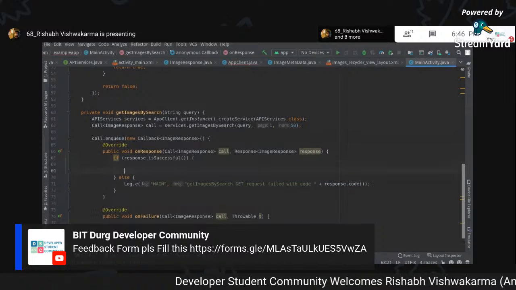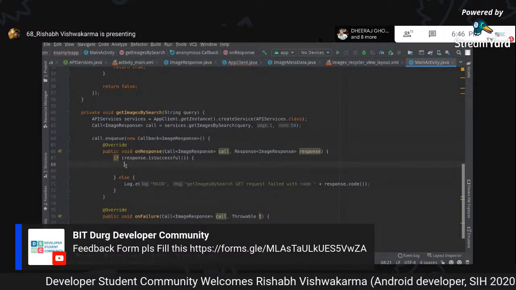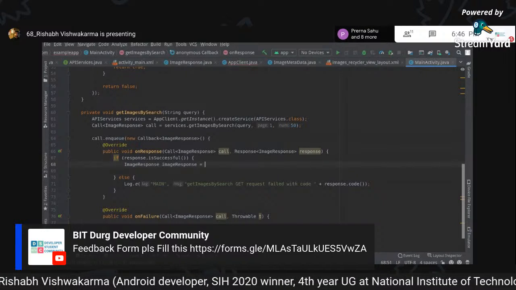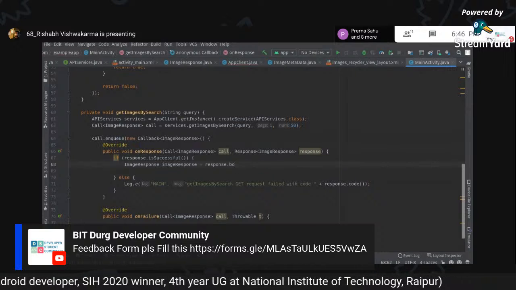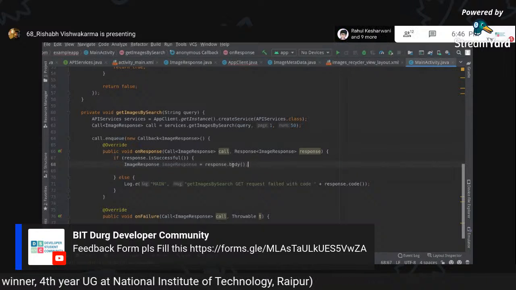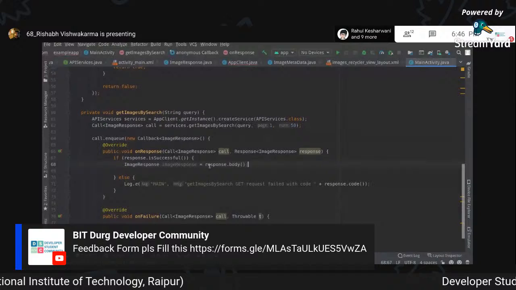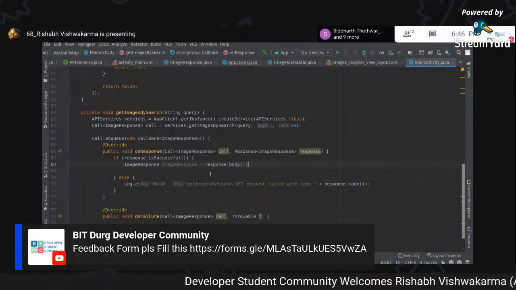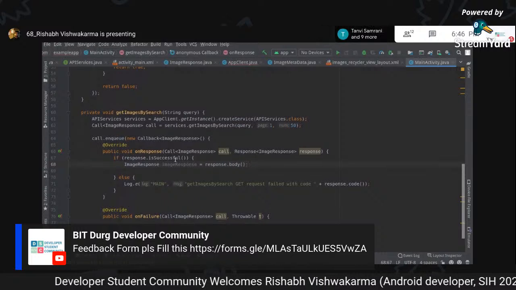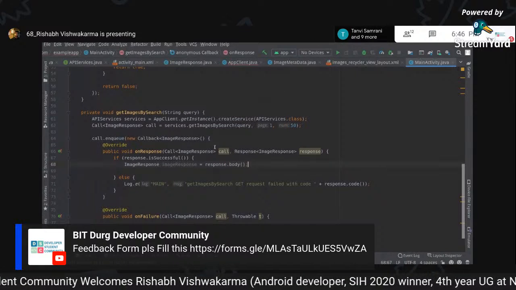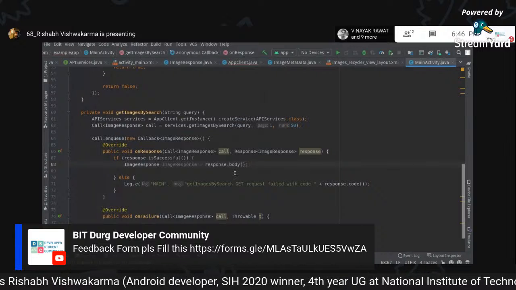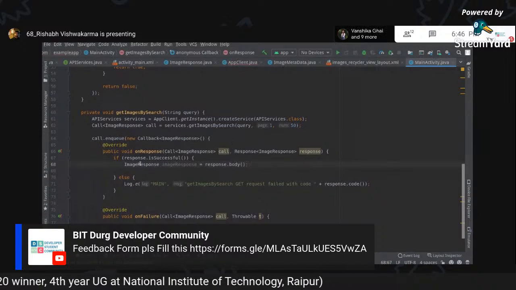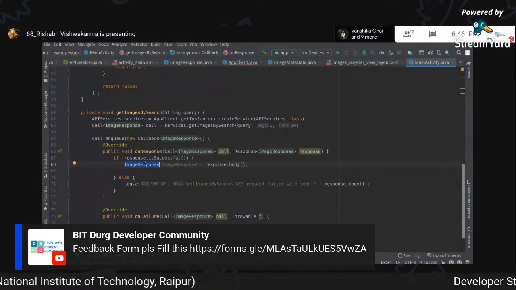Okay, so here, what do we want? Here we want, this will give you an image response, and response dot body, we want the body. So you can see there is an image response being returned from our retrofit. Basically what's going on behind is, the server must be responding to us with some JSON strings. So retrofit is just converting that response into the image response class and returning that response to us.